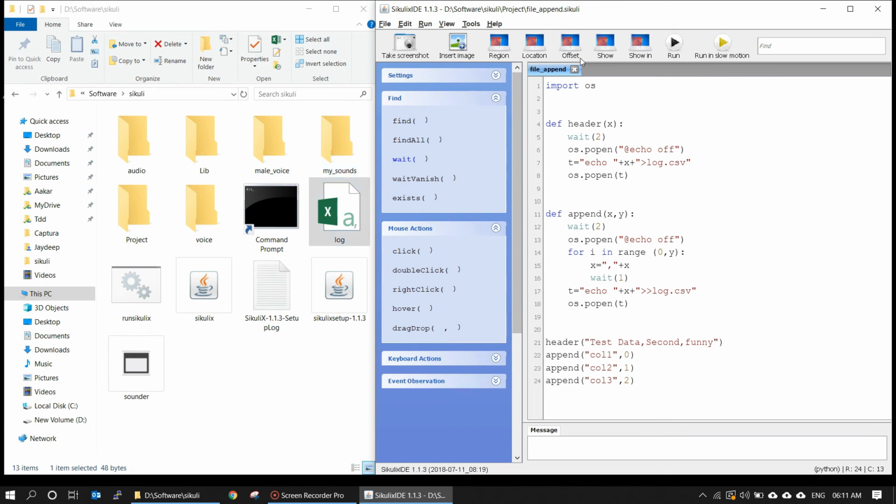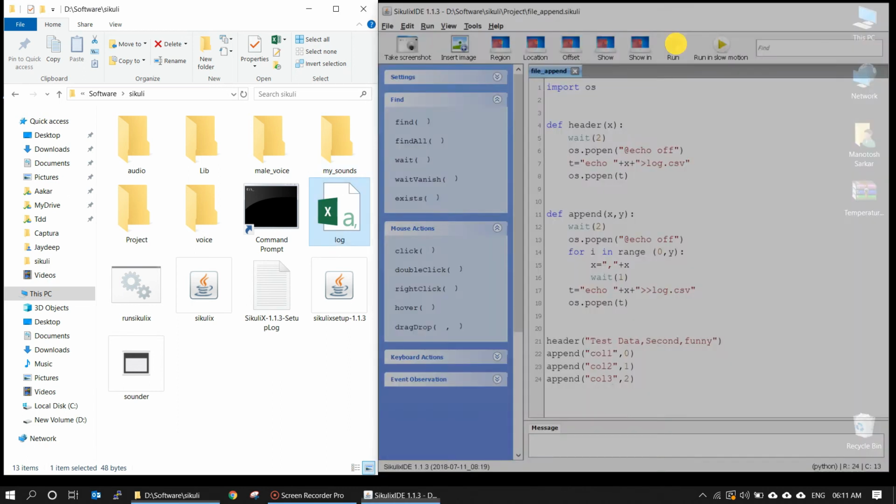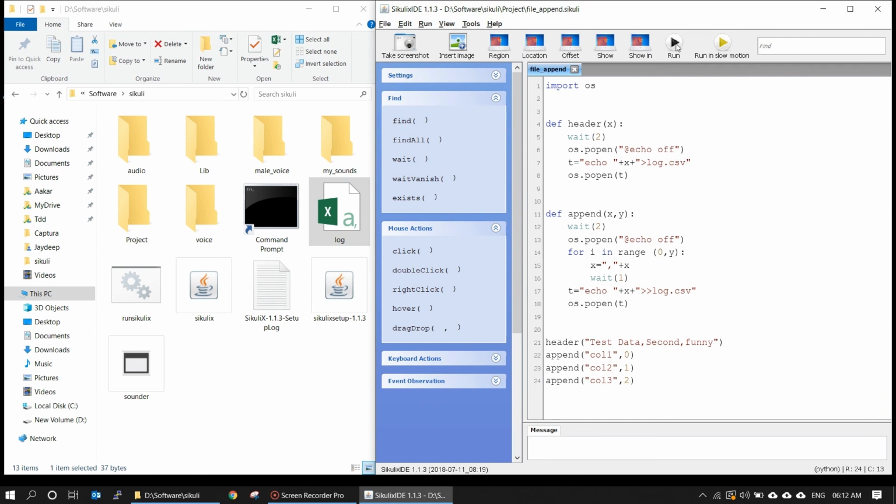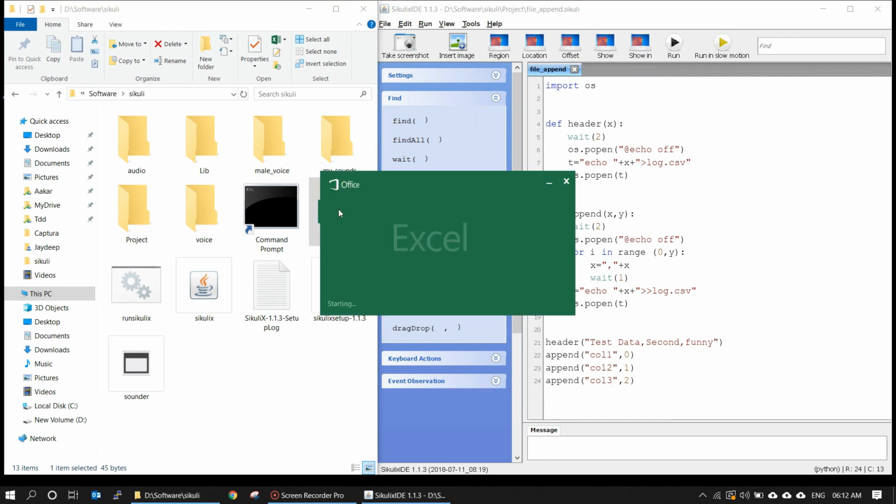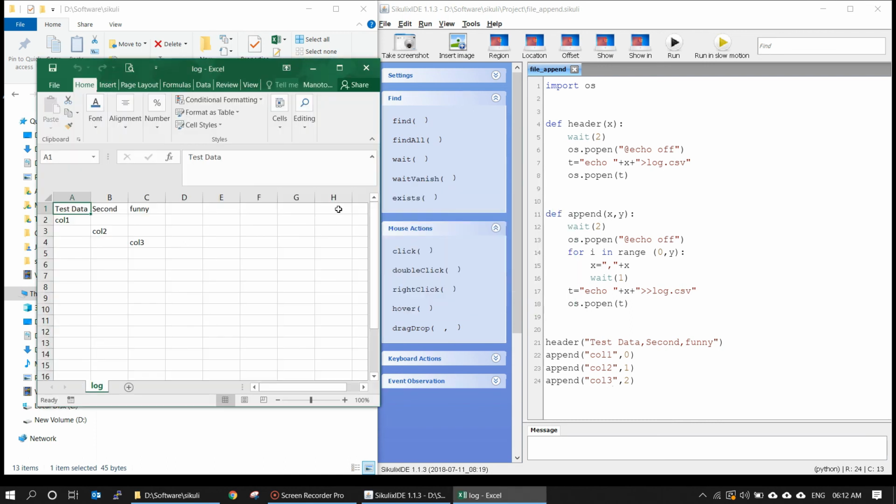And run it again. Now you can see the header is changed, and column 1, column 2, column 3.